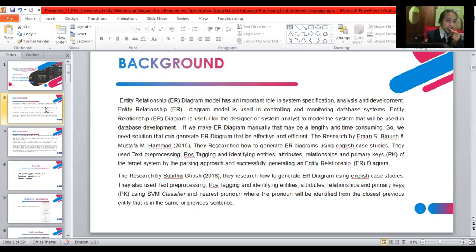The research by Emma and Mustafa Muhammad, 2015, researched how to generate ER diagrams using English case studies. They use text processing, POS tagging, and identify entity, attribute, relationship, and primary key or PK of the target system by the parsing approach, and successfully generated an entity relationship ER diagram.